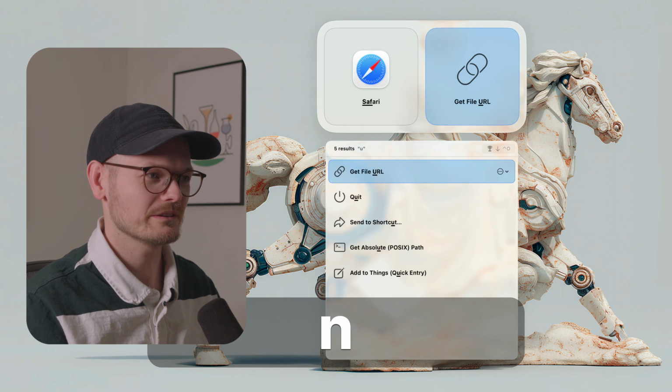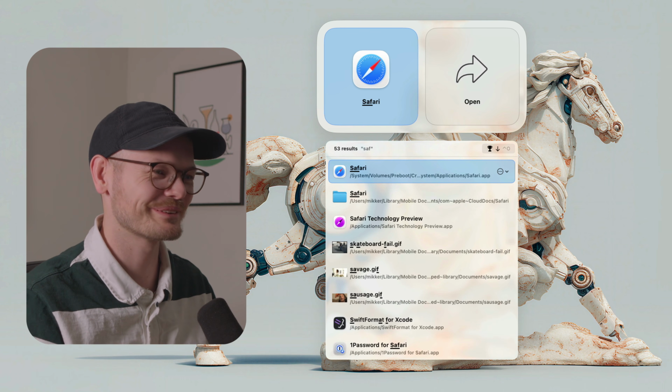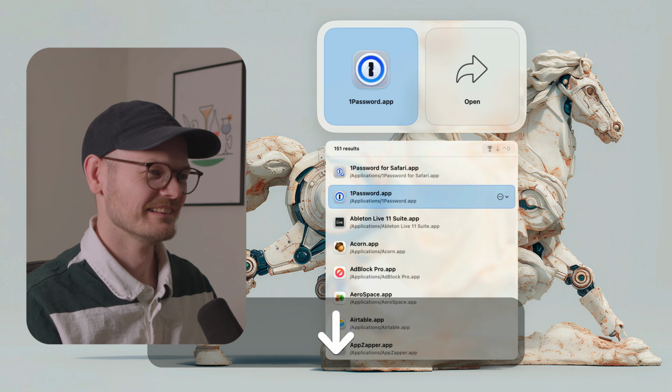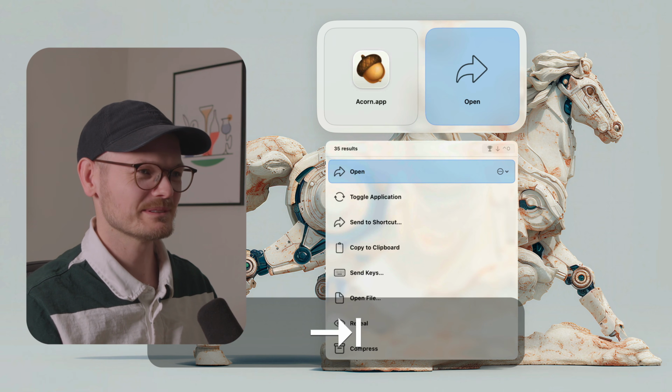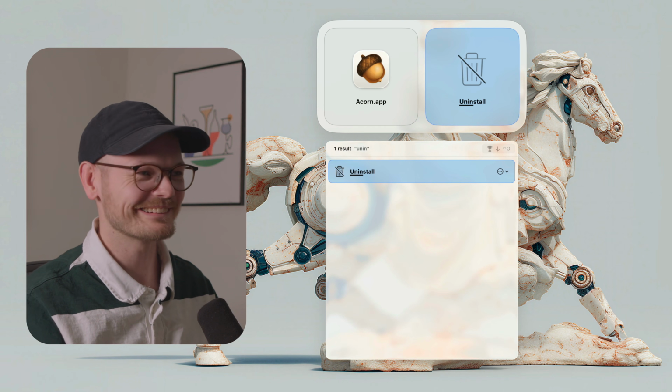We can also uninstall, or perhaps that doesn't work for Safari, but if we find something else, what do I know? Acorn, for example. I'm not going to uninstall it. It's great, but there's an uninstall action in there.